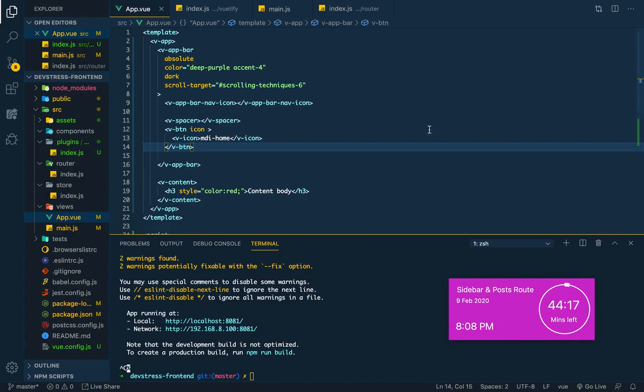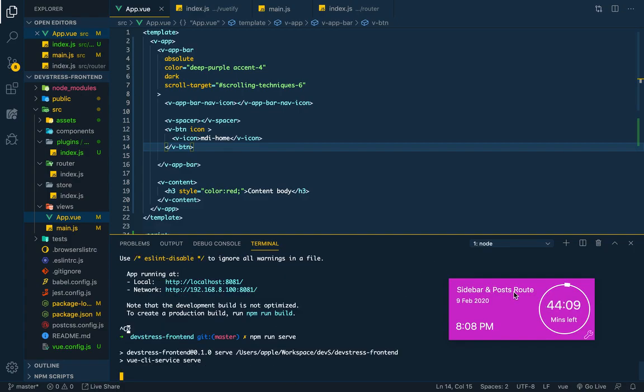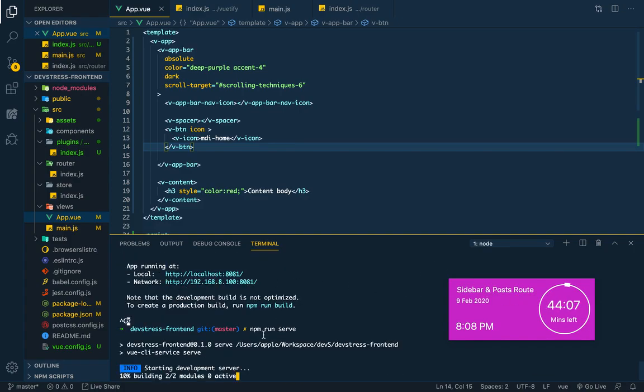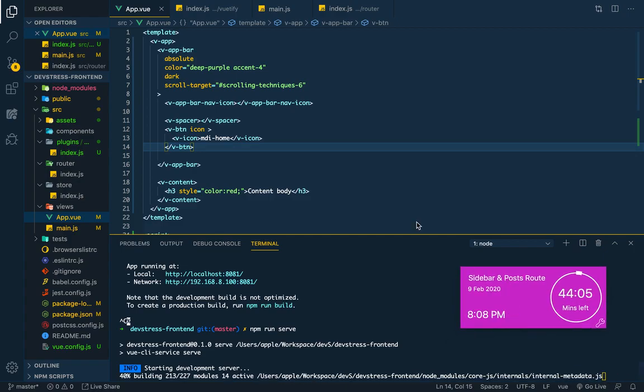Okay, so if you followed from the previous video, we left off here. So we're gonna run our app, npm run save, and let's see what we have. I already did it, but I turned it off. We just installed our Vue app bar. That's the only thing that we had done.